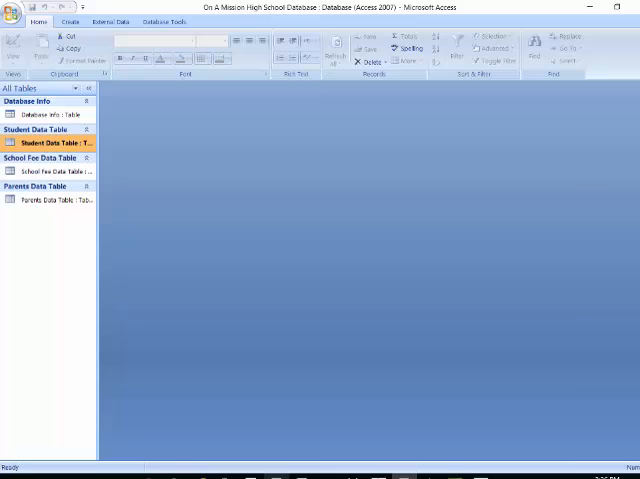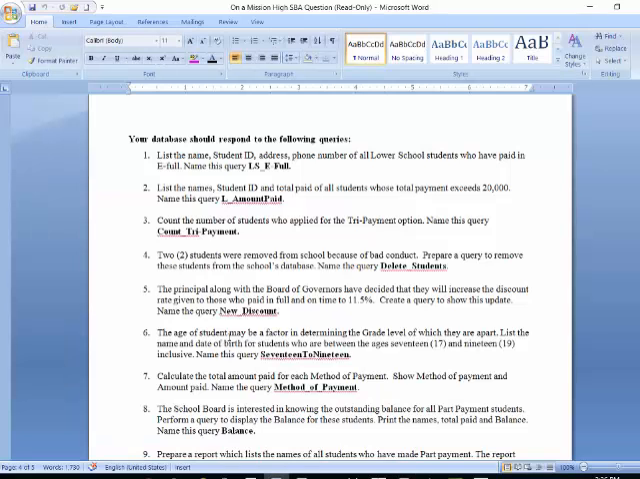Now, a query is pretty much searching for information. Looking for information that is in a table and returning the values. Good? Now, the first query we are asked to do is to list the name, student ID, address, phone number of all lower school students who have paid in full. Good? Let's do this.